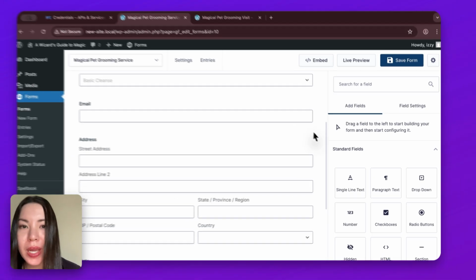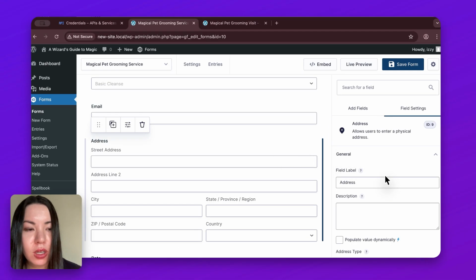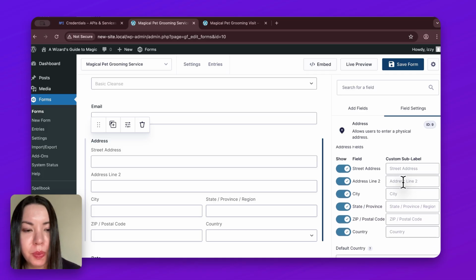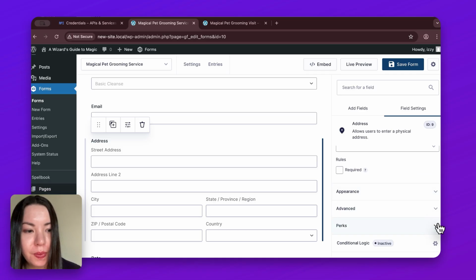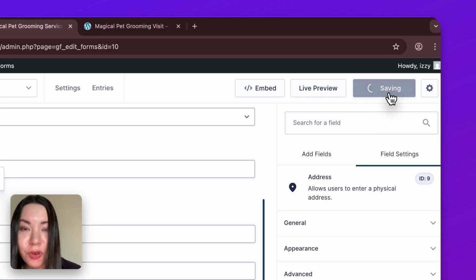I've already set up my address field in my form. We will just be clicking on that. And on the sidebar, let's look for the Perks tab. And then we click on Enable Google Address Autocomplete. And then we click Save Form.